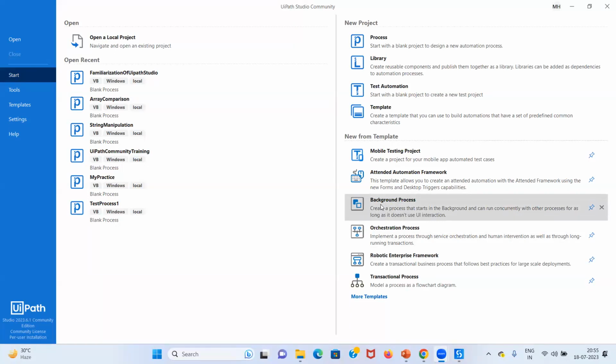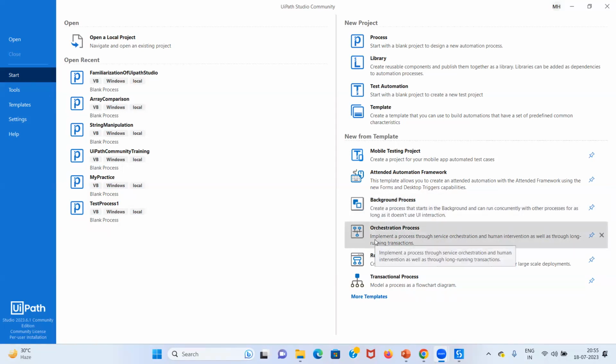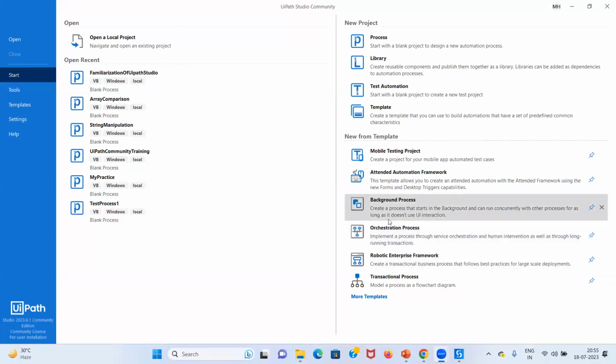Okay, so next is the orchestration process. As you know, for the orchestration process we need human intervention, and for long-running transactions we need orchestration. There we need to process a lot of data, and we need human intervention for approvals and validation checks. In this situation the process execution is suspended until the human task completes. So for the orchestration process we need a human to validate all those things.